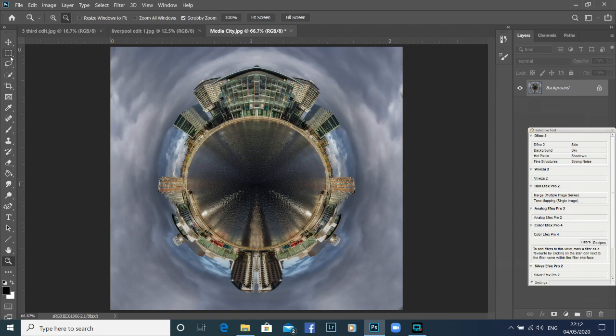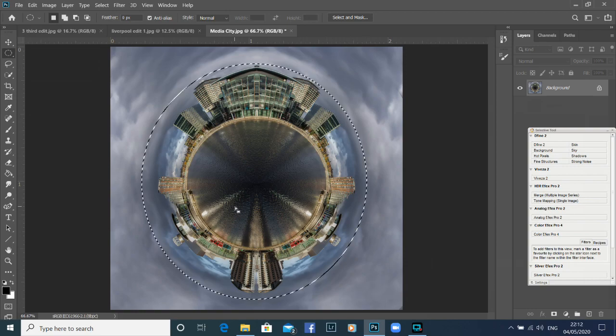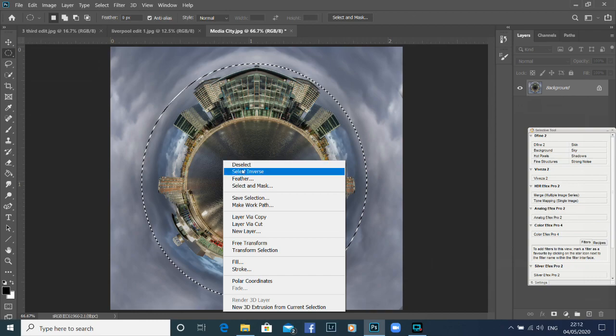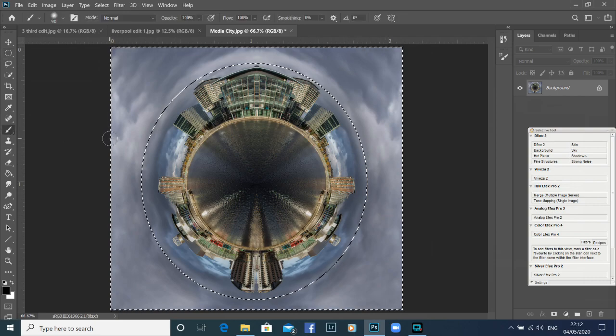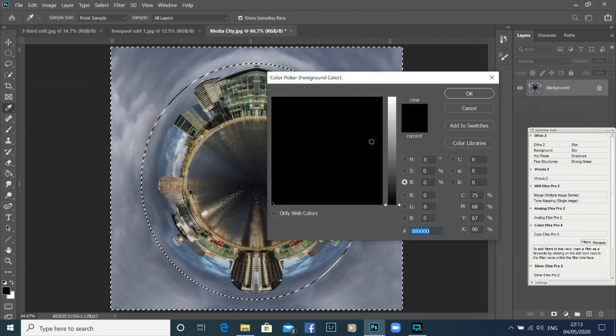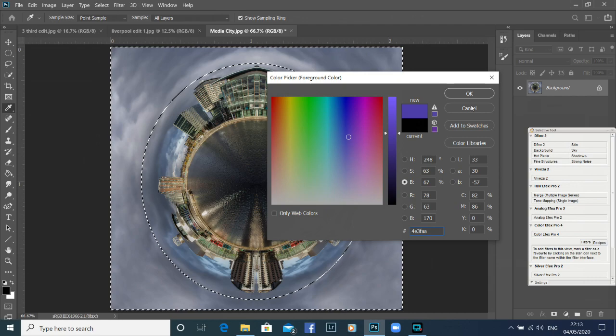You could take a circle, that's as near as damn it. Right click, select inverse, so that makes everything outside of the circle active. Take a paintbrush, pick a colour that matches what you've already got around there. So you can double click on your colour thing there and find colours. You can do it that way.